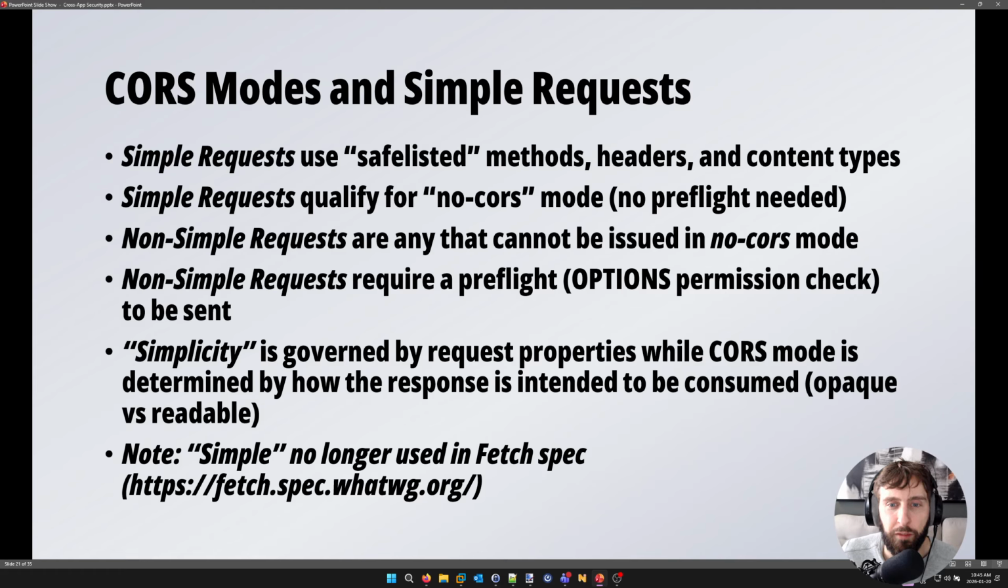So simple requests qualify for what is known as no-CORS mode, and therefore there's no preflight request that's needed, which is an initial OPTIONS request that essentially checks permissions. Non-simple requests are ones that cannot be issued in no-CORS mode.